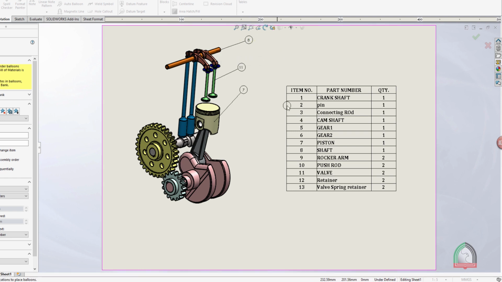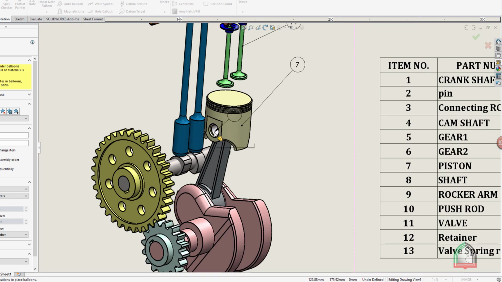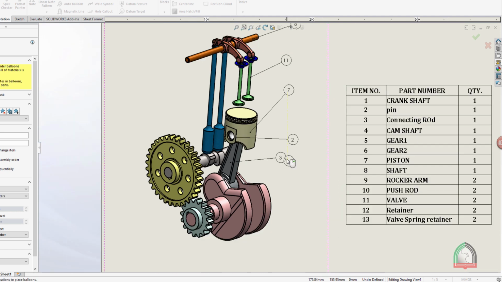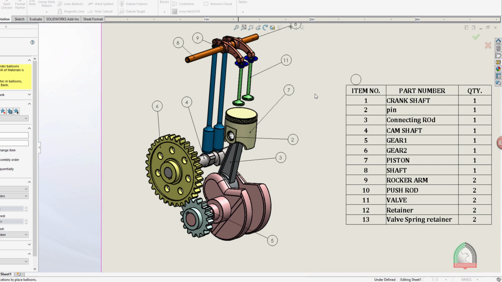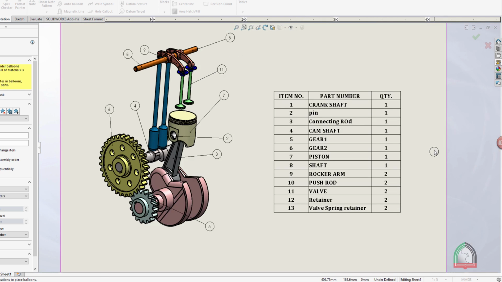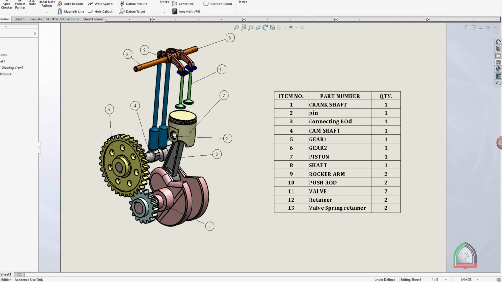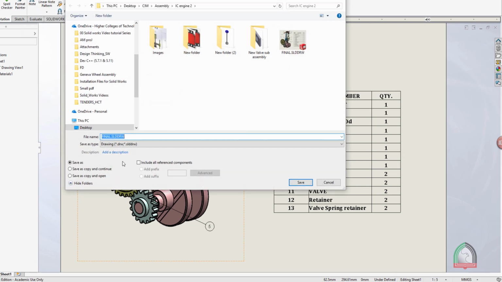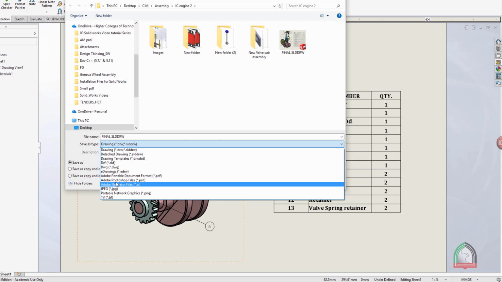so individual parts, here we can see the pin is inside. Now connecting rod, camshaft, here we have the gears, now the rocker arm. The same way you can complete all the parts, and finally we can save this as a PDF. Once we complete everything, go to save as and as PDF.